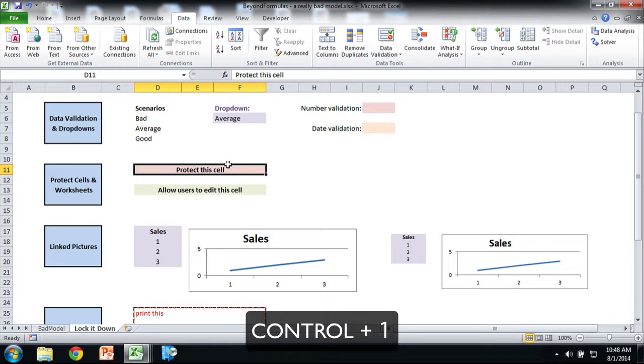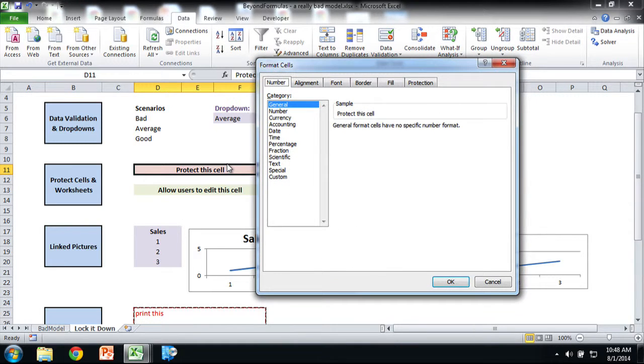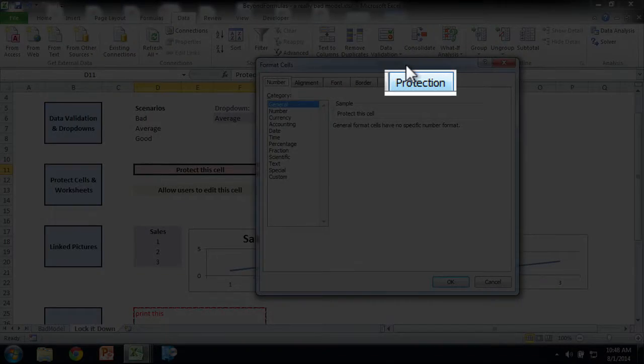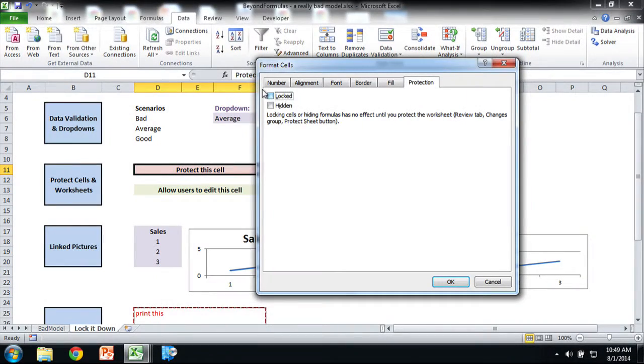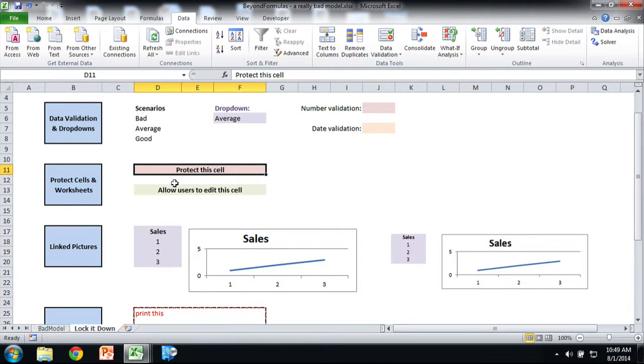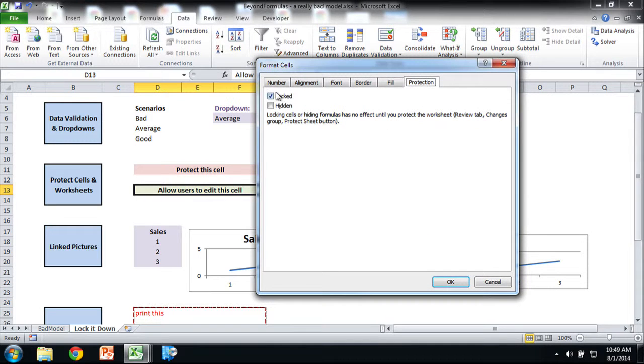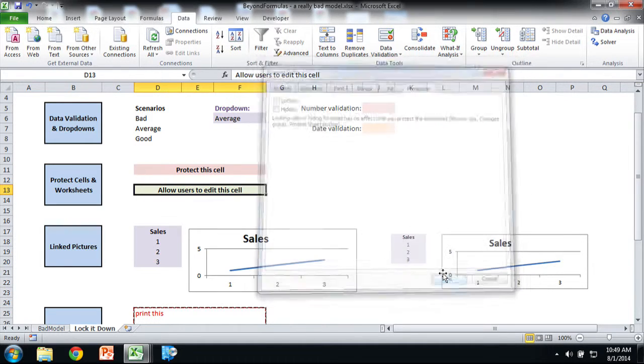To do this, you can hit Ctrl+1, which brings up the Format Cells menu. Head across to the Protection tab and untick or tick the Locked option. Locked implies that when the worksheet is locked, this cell will be uneditable, and unlocked obviously implies the converse. In this case, we want to keep the cell protected, but we want to go to the green cell, hit Ctrl+1, and make it unprotected.